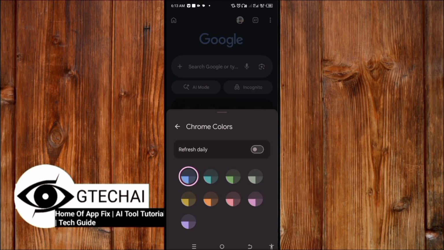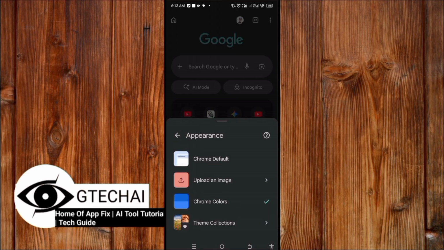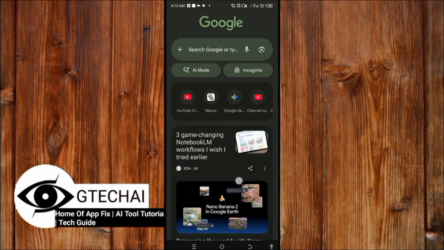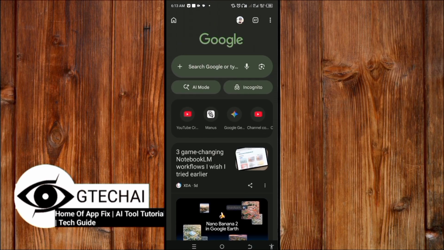Let me use this one here. Now here also, you can click on refresh daily. It will select each color daily. Now what you do after selecting it is to go back here. Now let me show you how it looks. And here you can see how it looks. The Google page will just change to green color.